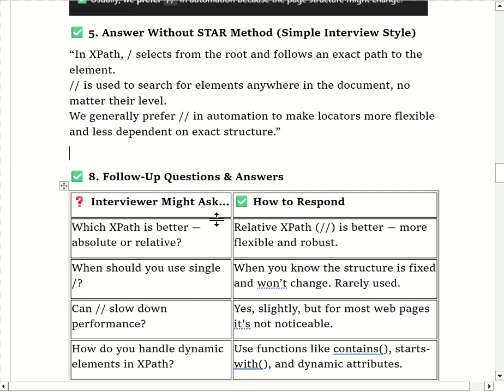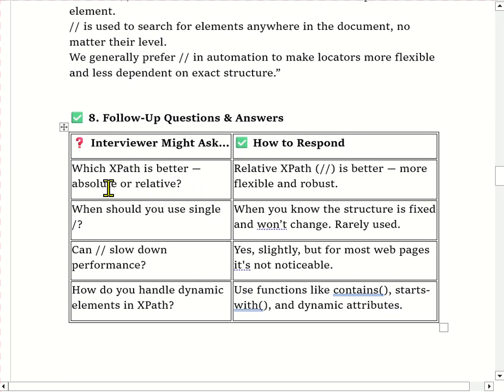Now we see some follow-up questions regarding this XPath. The first question is, which XPath is better, absolute or relative? So yes, relative XPath is better because it is more flexible. The second question is, when should you use a single forward slash? When you know the structure is fixed, at that time we use a single forward slash.